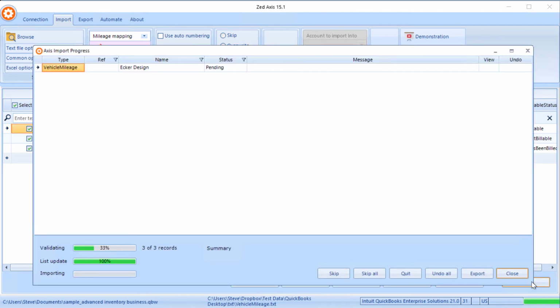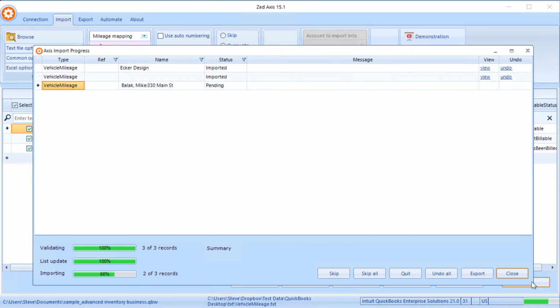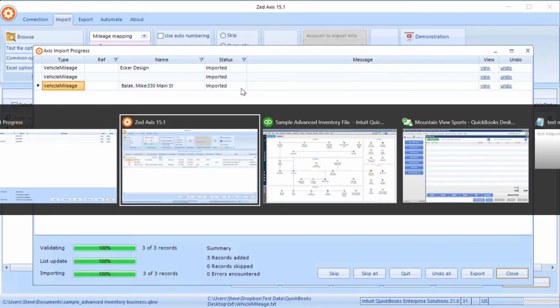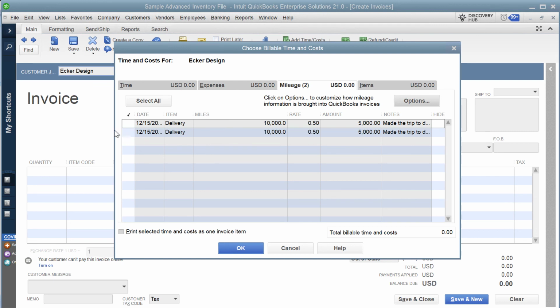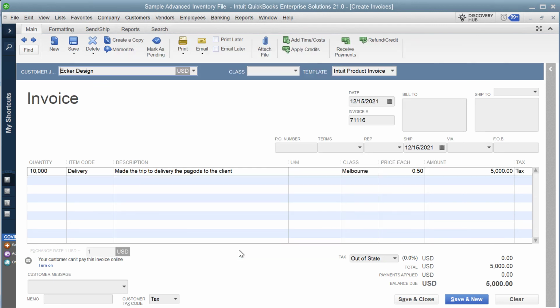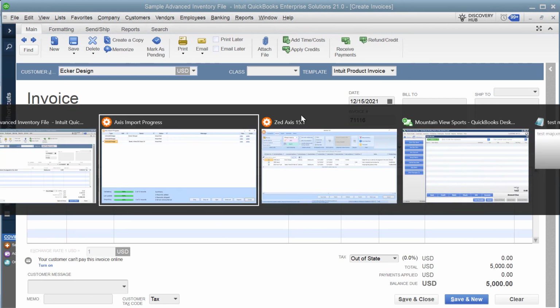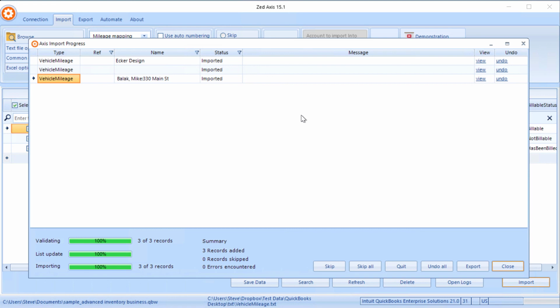Zed Axis will validate the data to make sure it's in the correct format and then begin the process of directly importing that into your QuickBooks company file. When it's finished, you'll get a success message and you can see we've entered those vehicle mileage charges. If we go into QuickBooks, the mileage that we've just entered is on this invoice. So that's very simply how you can use Zed Axis to import vehicle mileage from a text file or Excel file directly into your QuickBooks company file for use with customer billing or reimbursable mileage.